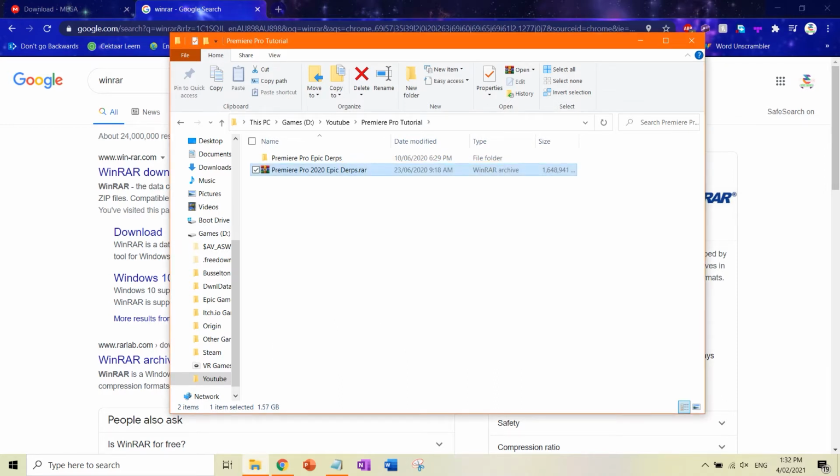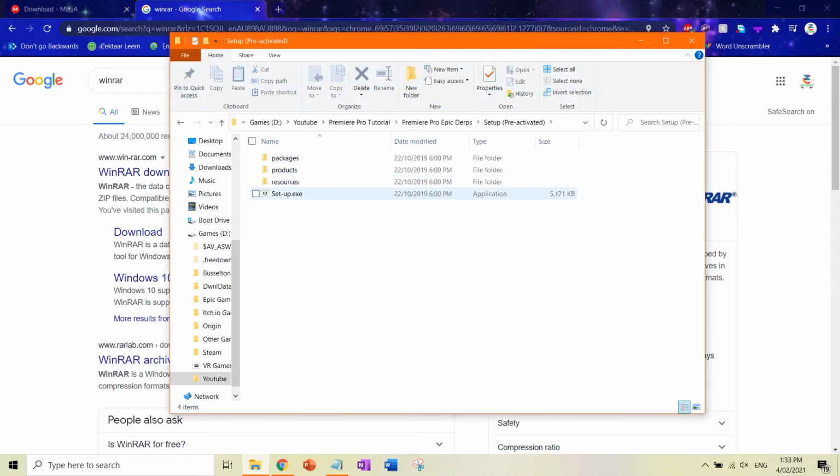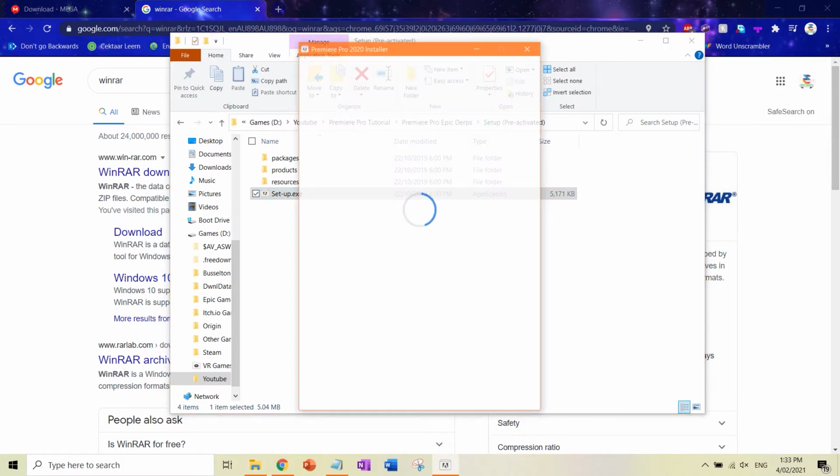And now you should have a folder that's next to it. Double click that, go to setup, and then double click the setup.exe. You want to click yes here. If it doesn't show up for you, that's just because it's built into Windows.